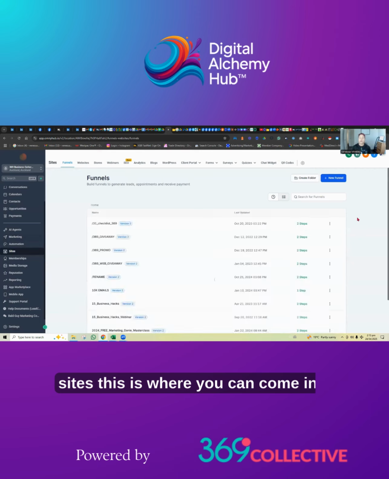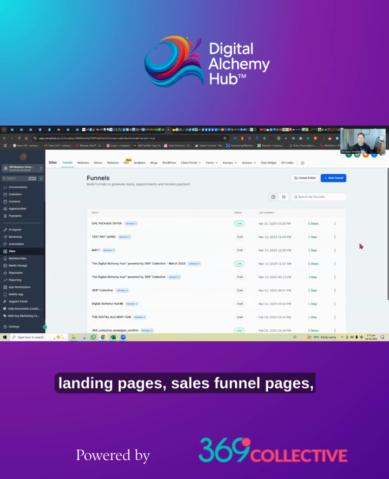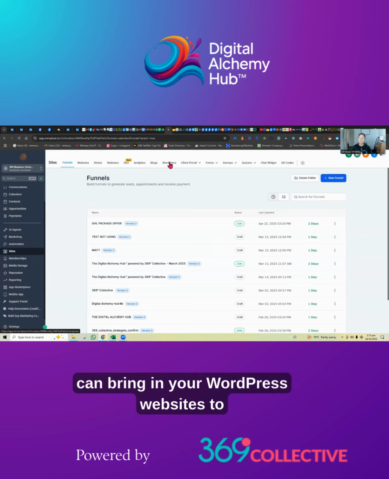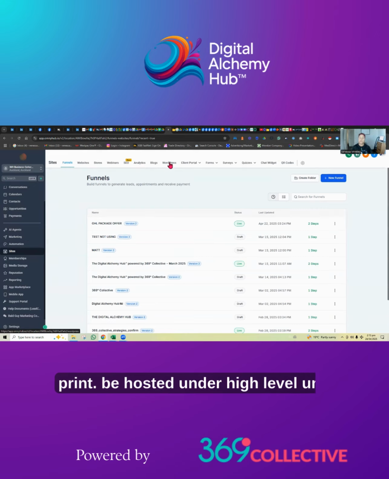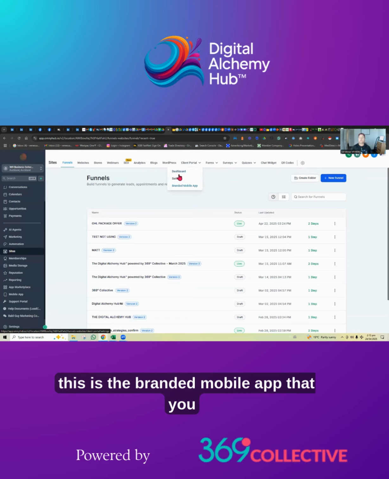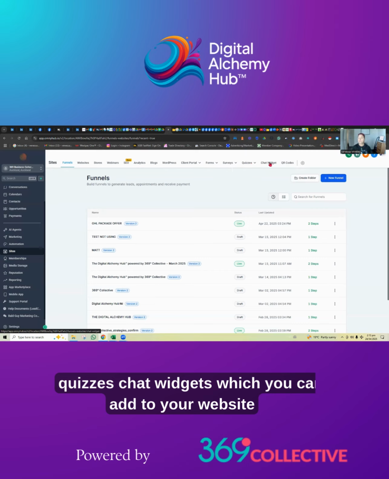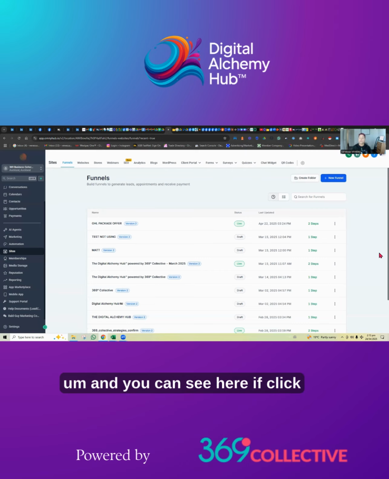And then, of course, sites. This is where you can come in and create your landing pages, sales funnel pages, websites. Now they've got e-commerce stores, webinars. SEO is fairly new. Analytics, blogs, you can bring in your WordPress website to be hosted under HighLevel. This is the branded mobile app that you can have. Forms, surveys, quizzes, chat widgets, which you can add to your website.